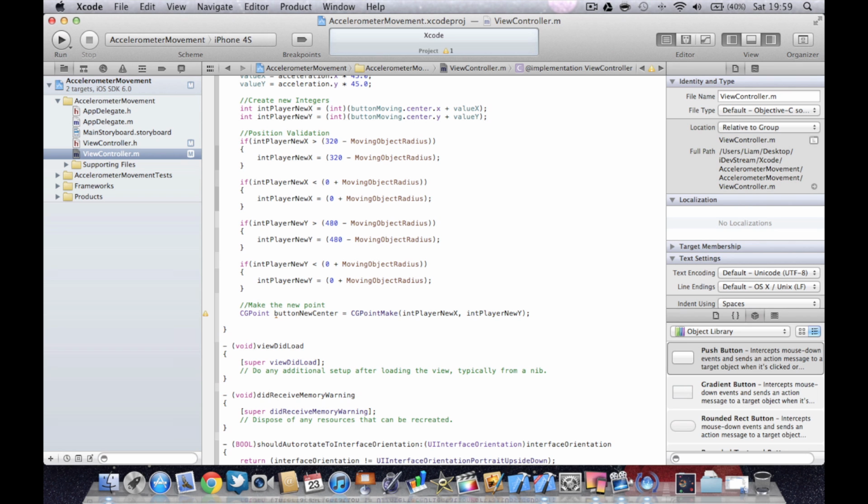And then we've just got to transfer that over to the button. So button moving dot center is equal to the point we've just created here. So we want button new center, semicolon.